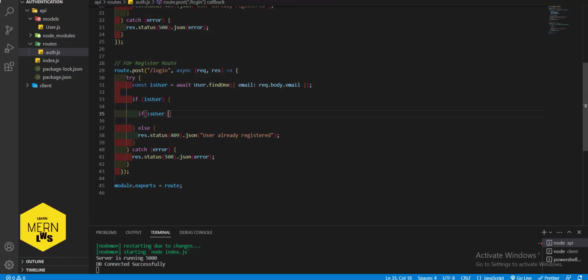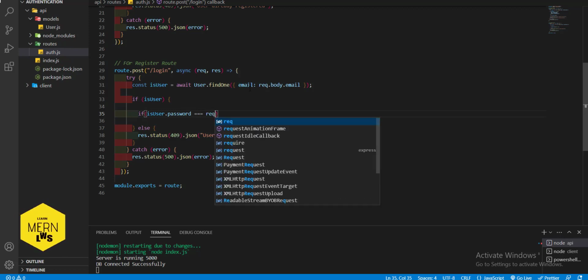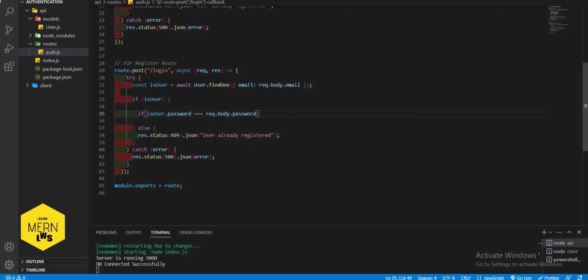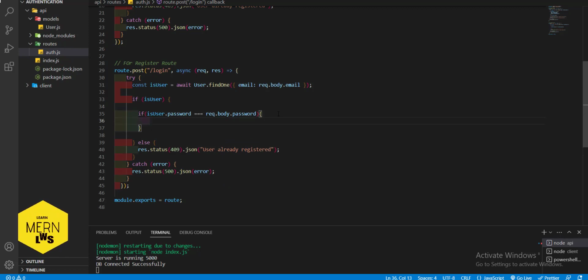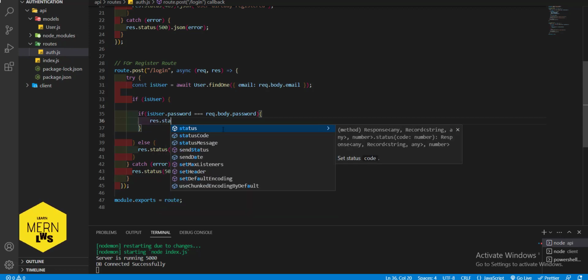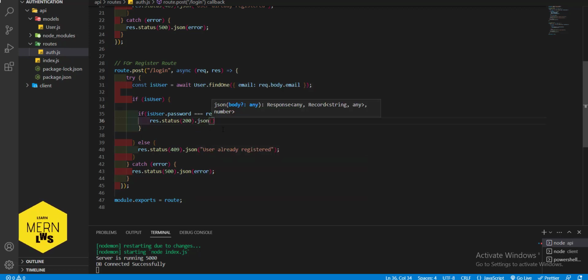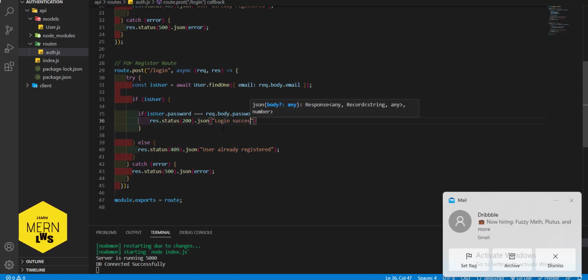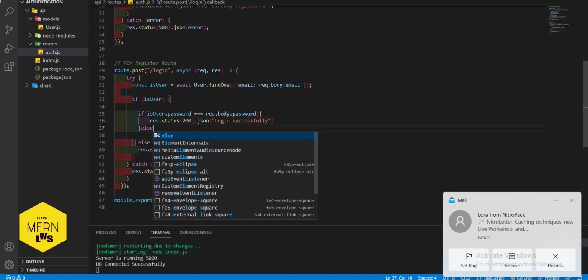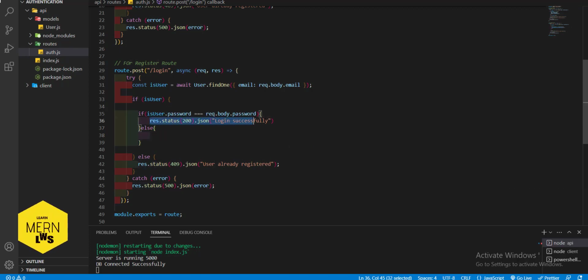So if there is a user, we will check again if user.password is equal to request.body.password, then we will send the user information that the login email and password are correct. So response.status, we just make it very simple, 200 and JSON login successfully. Okay, login successful.